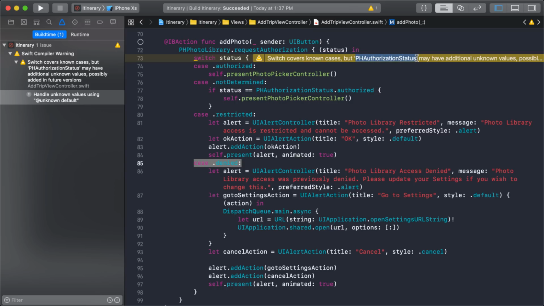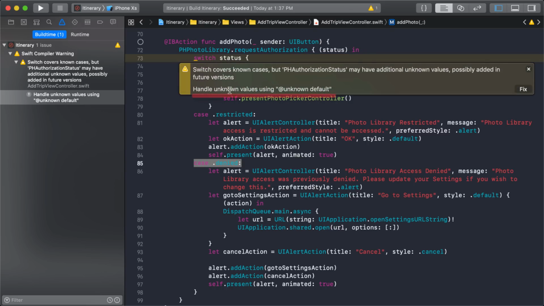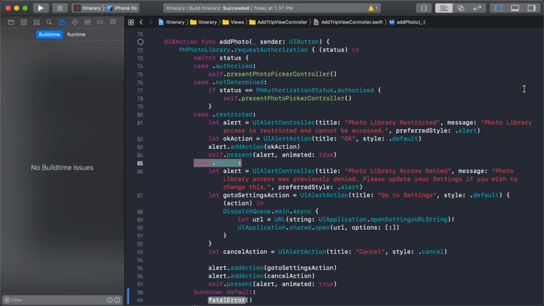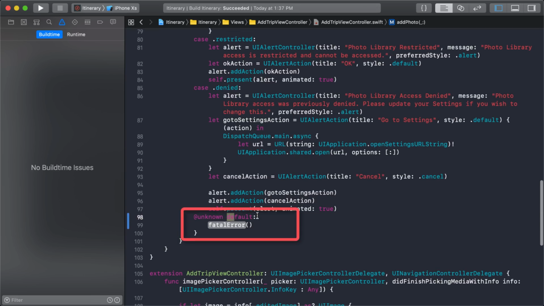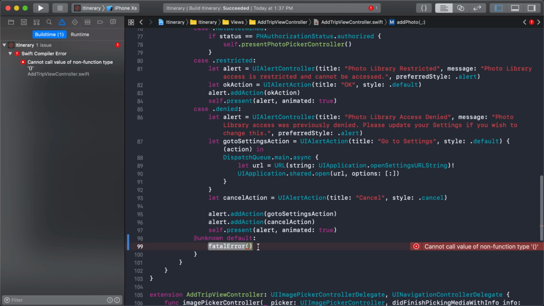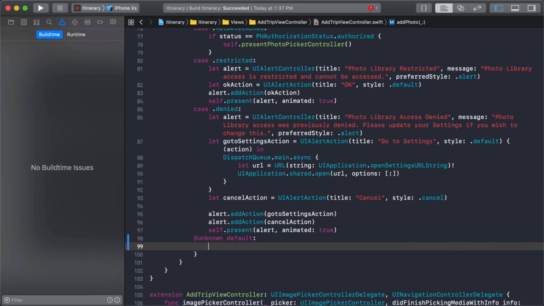So I'm actually going to copy this enum name here. And then we'll just click on it. It says handle unknown values using @unknown default. So if you click it, you notice it adds a default down here. And what is that actually doing? It's basically going to give you a warning if Apple updates that enum and adds a new status to it. So for example, all I'm going to do is just print out a message to myself. And that's really what's going to happen.